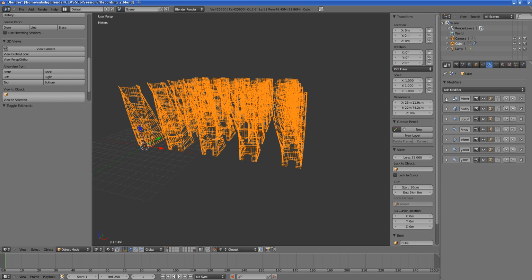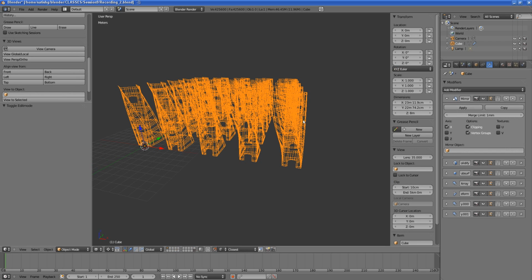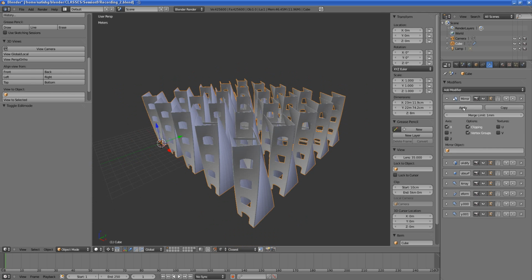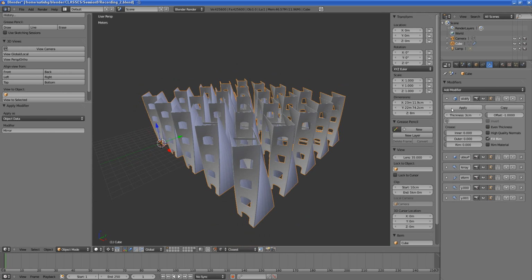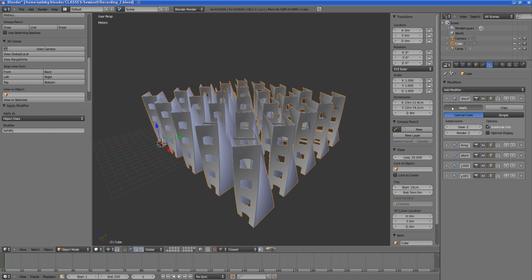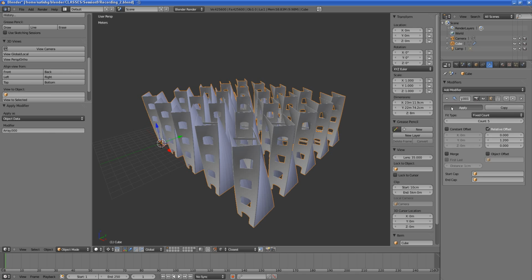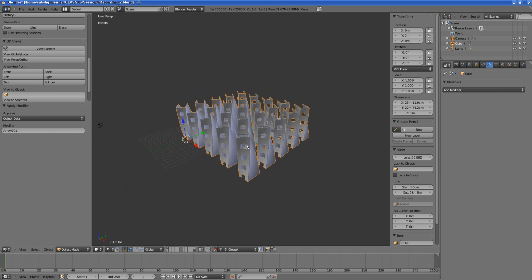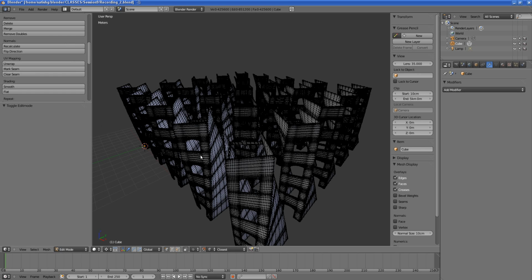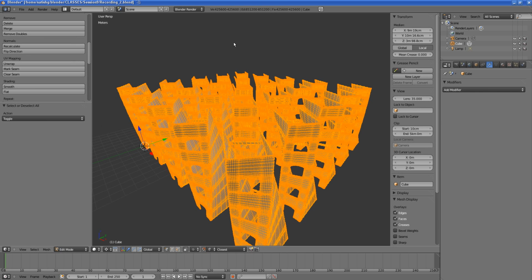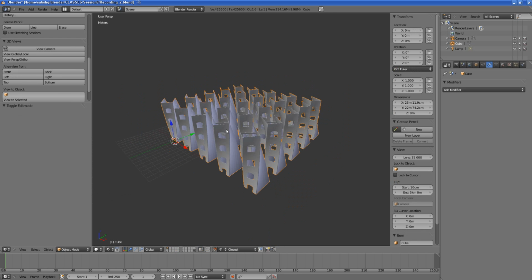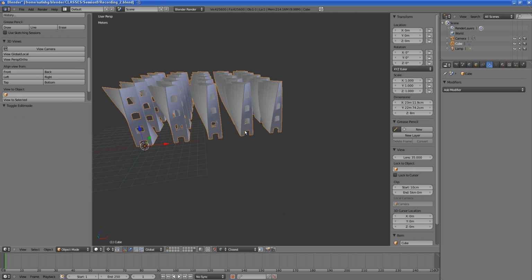So you basically have to go to each of these modifiers and apply the modifier. So there you go. Once you apply it, it vanishes from the modifier stack. Now if I select this and go into the edit mode, you'll notice the whole geometry. There's lots of geometry. I'm not going to save this file. In case you want to apply the modifier, this is how you do it.